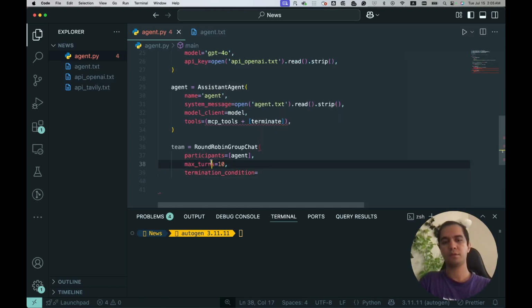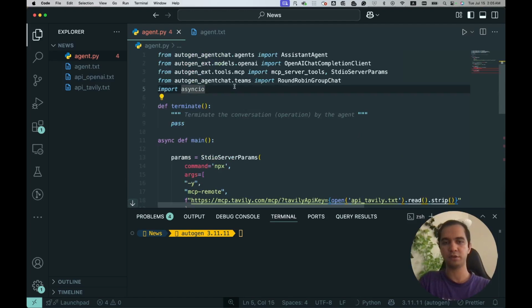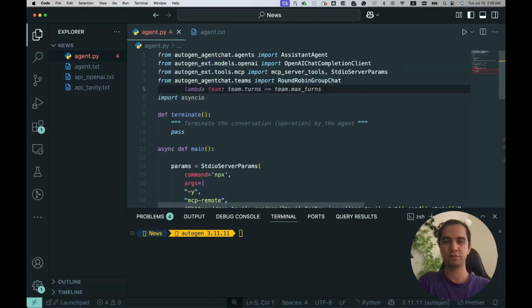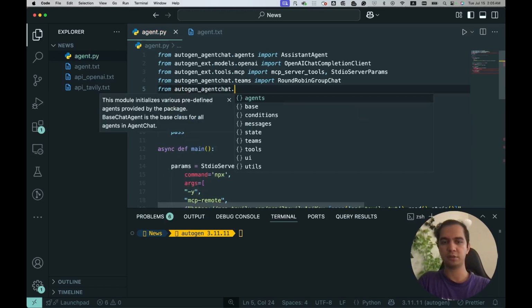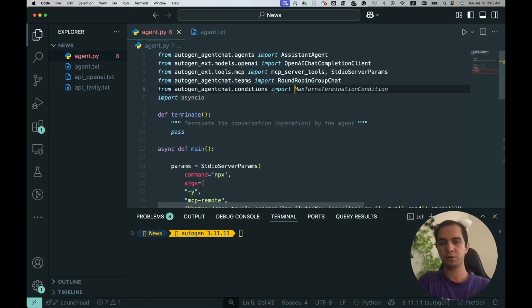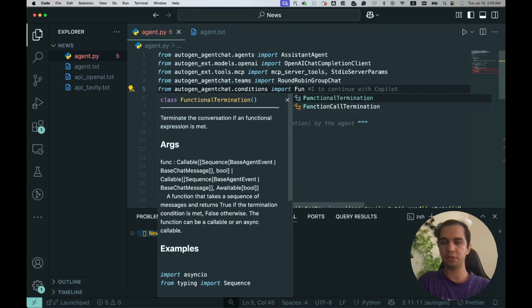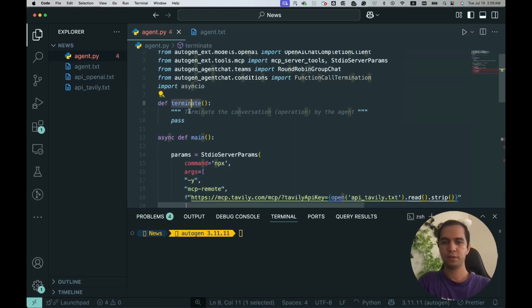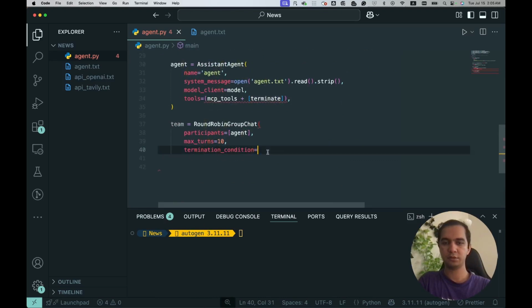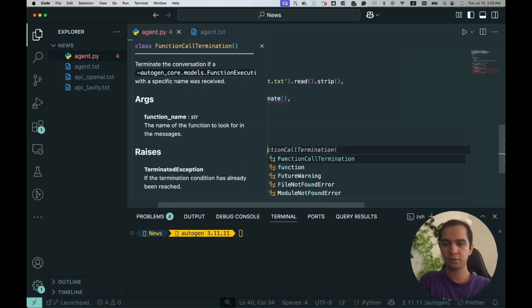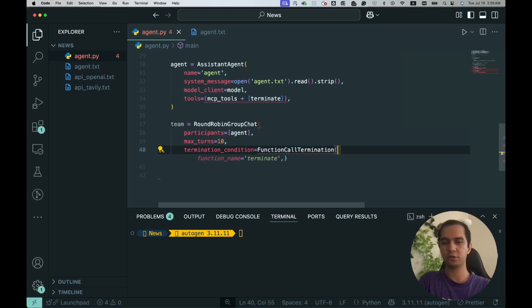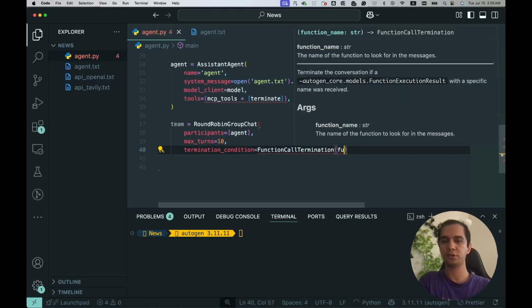So I need to import the function called termination condition from AutoGen as well. So from autogen_agentchat.conditions, import the function called termination. I can create an object. What is the function name? The name is terminate. Yes.